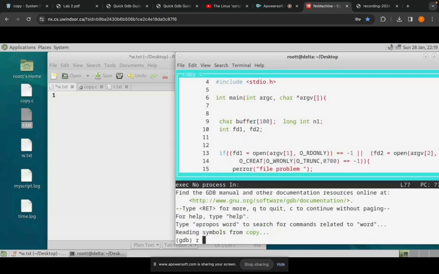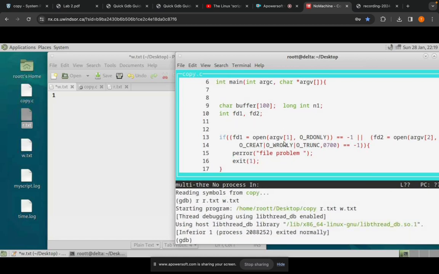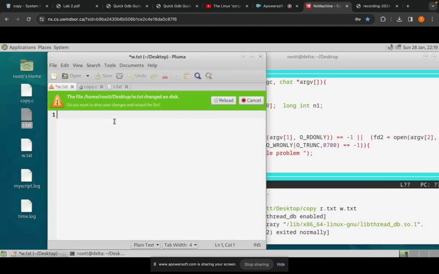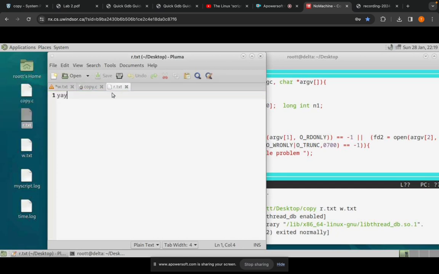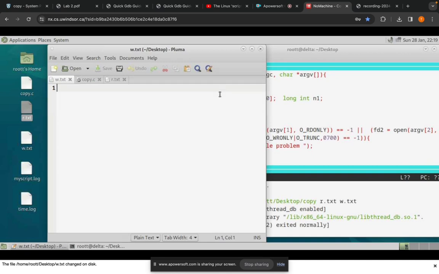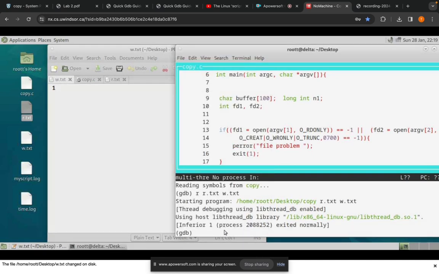So right off the bat, I'm going to run my program with my 2 inputs, which will be my reading file and my writing file. And ideally, if this program was running correctly, my reading file would be copied onto my writing file, but as you can see, that is blank, so clearly there is an error in the program here.